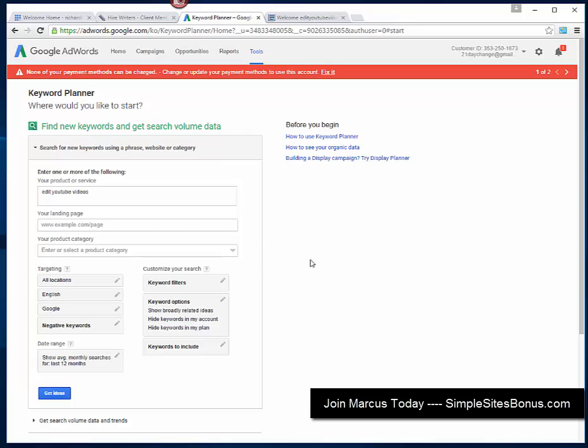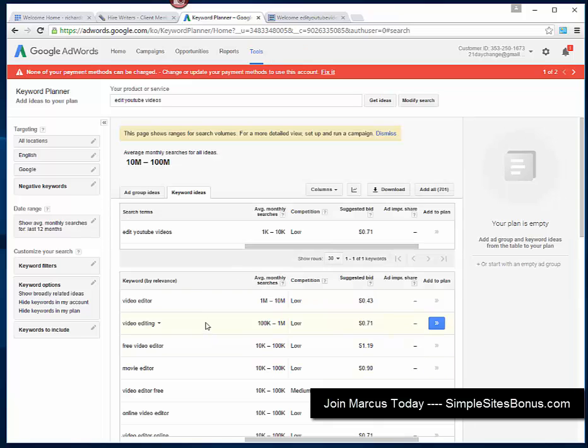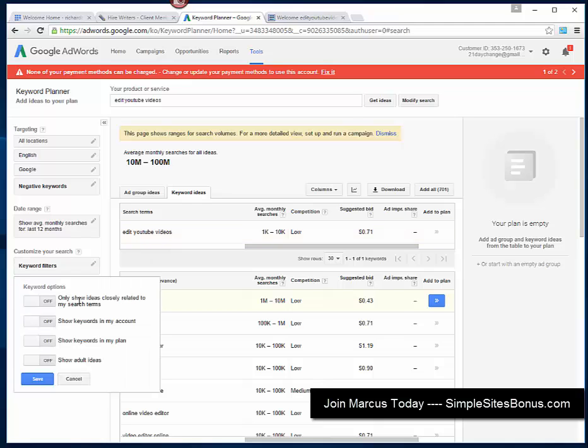And we'll wait for it to load here. Should only take a second. There we go. All right, and then when it loads, we're going to have our keywords in here. Now you're going to notice video editor and all this other stuff. So what we're going to do is isolate the keyword edit YouTube videos by going to the keyword options and turning on only show ideas related to my search terms.